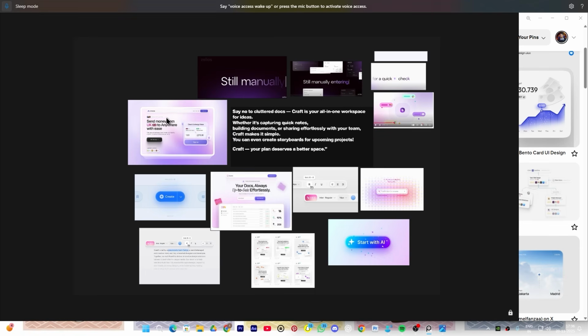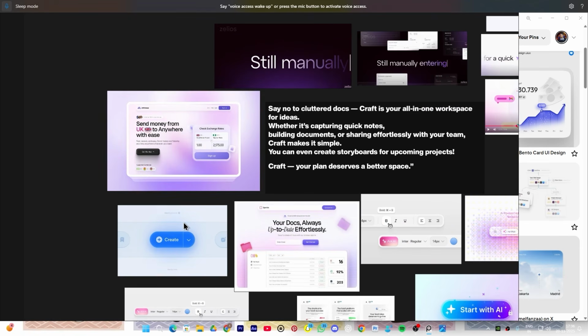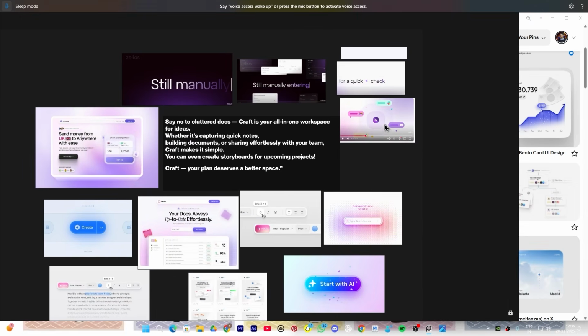Apart from this, this is all we are going to work on, and this is not the complete ideation. We will add many more things later as well.